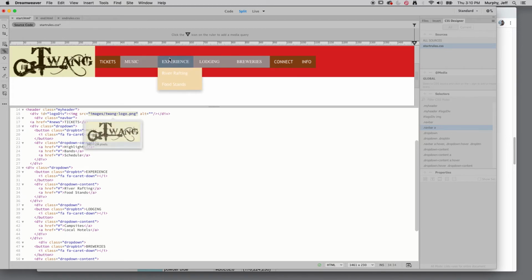Okay. So now under my experience, we have this. Okay. Cool. Food stands and river rafting.